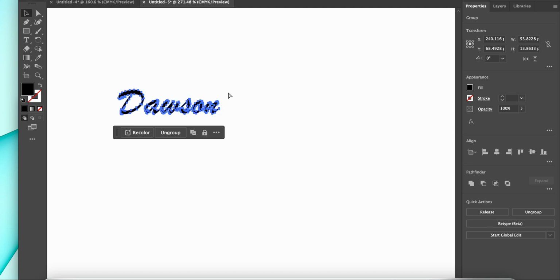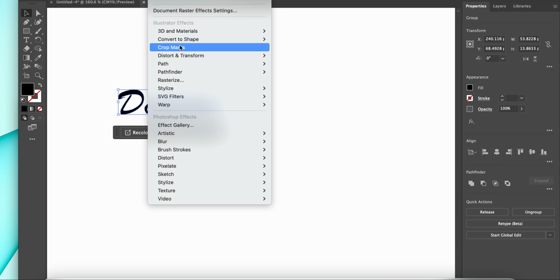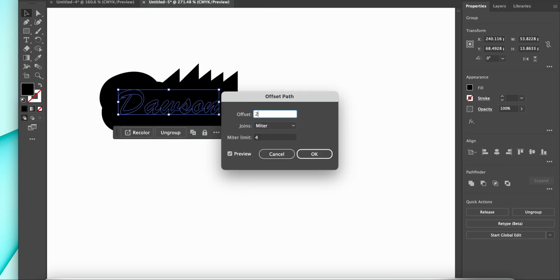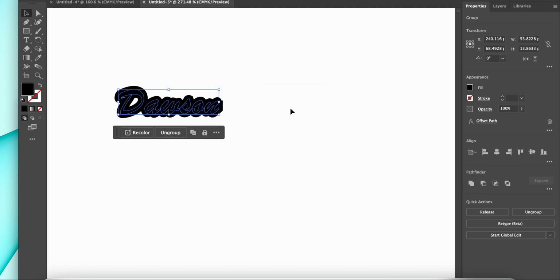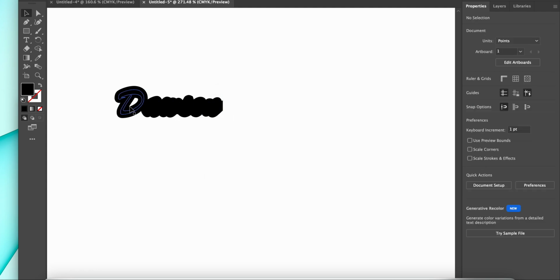So honestly, it might be my text. But let's just go to Effect, Path, Offset Path. Let's see if I can just do like 2. All right, that works. So I have this now. I can see it's kind of like the background of this. Think of this as where your other letters will print.